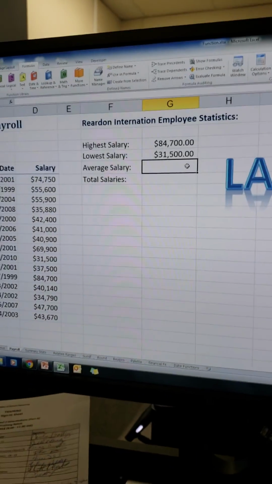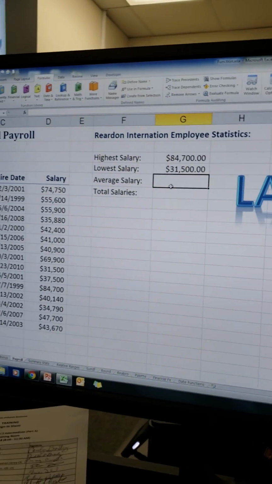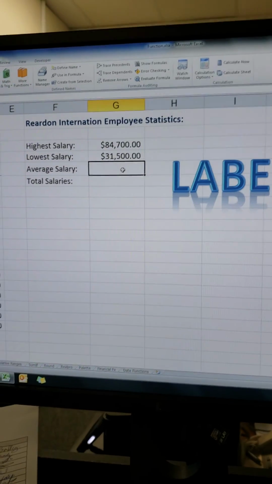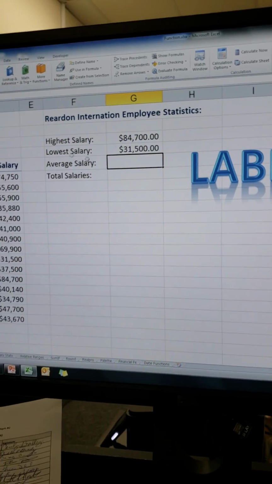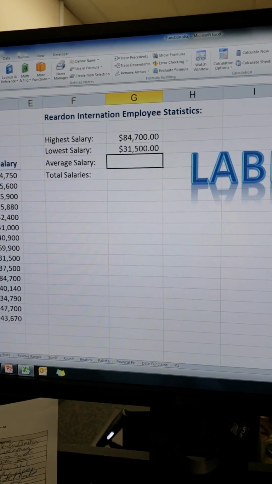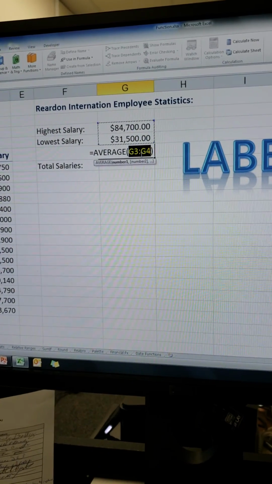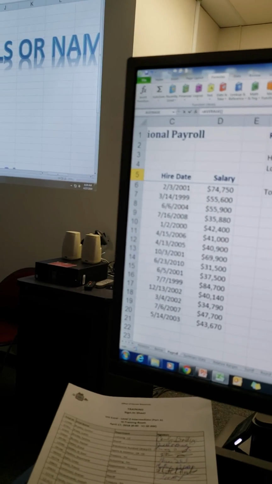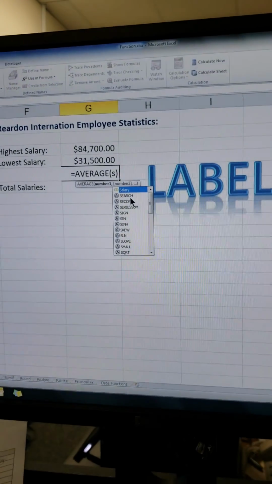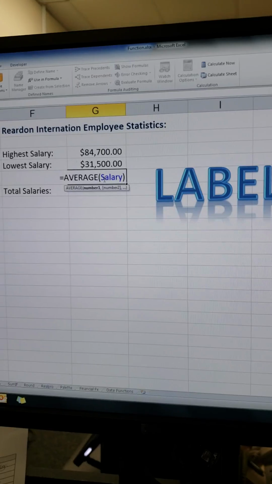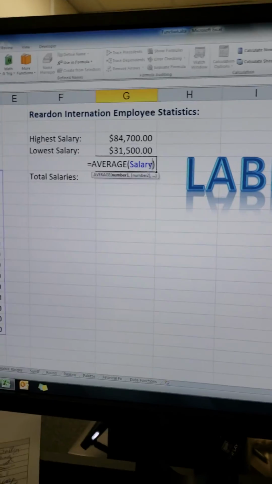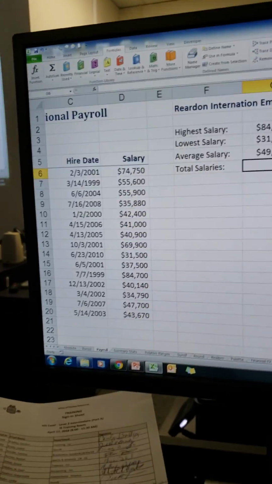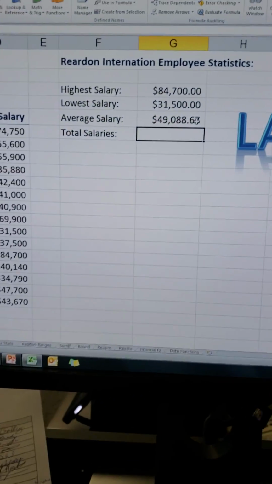All right, somebody walk me through the next one. Any volunteers? All right, we have a volunteer in the back of the class. Good deal. Are we doing average? Yes. Equals average, open parentheses, salary, close parentheses. Got it. So I'm just putting this in. Equals average, left paren, salary, right paren. Now again, you don't have to put the right paren in, but it's a good habit, especially when you get into multiple functions, like nested functions.